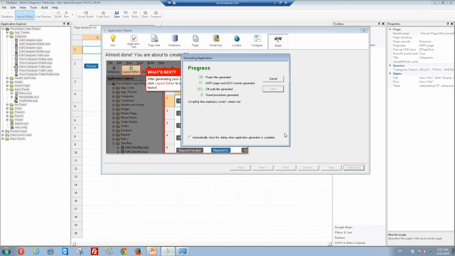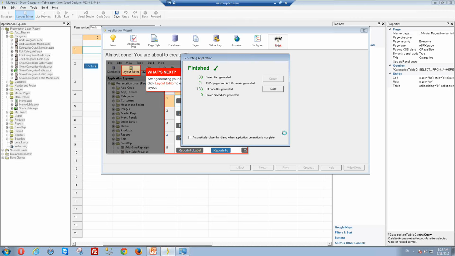So once all these files get generated, we can run this application in the browser and see how it looks like. Okay, it's now compiling the project. Since we have generated the web application, it's going to compile ahead of time. Application has been compiled, and then we can run.